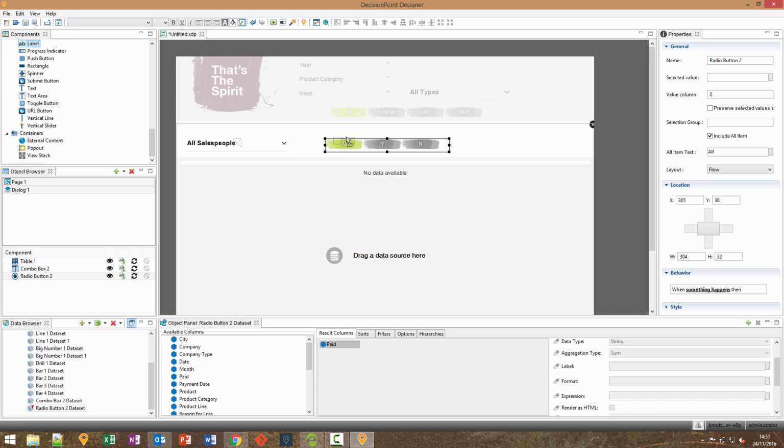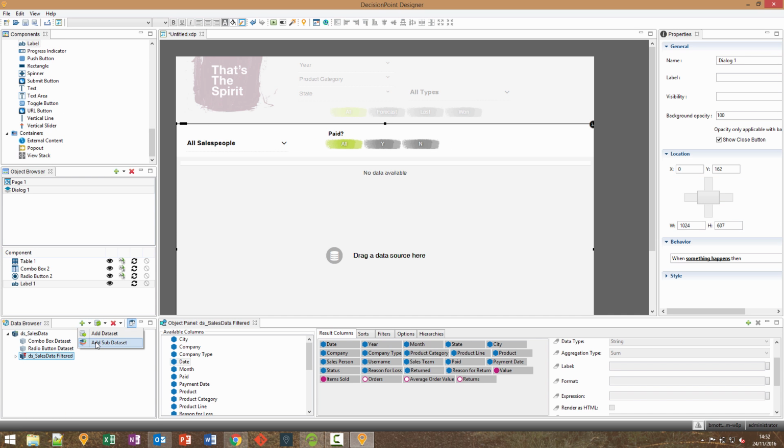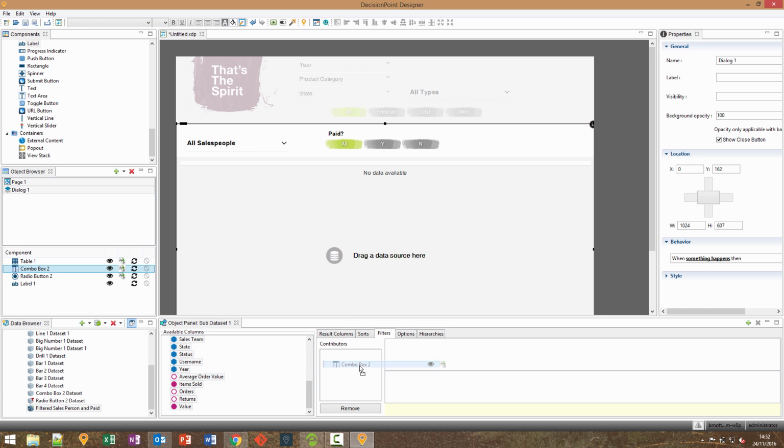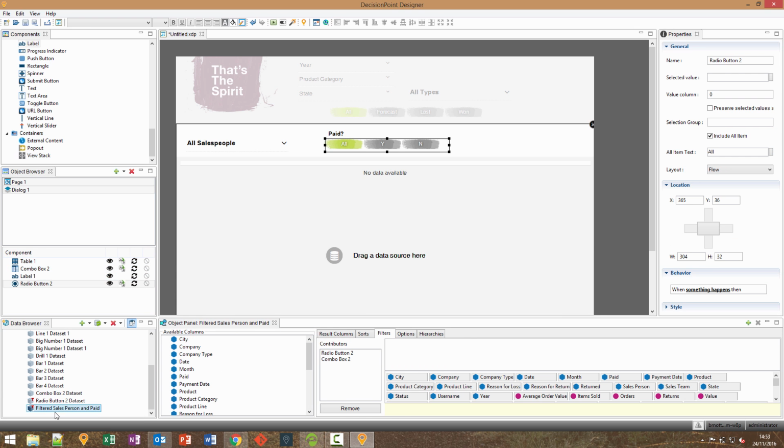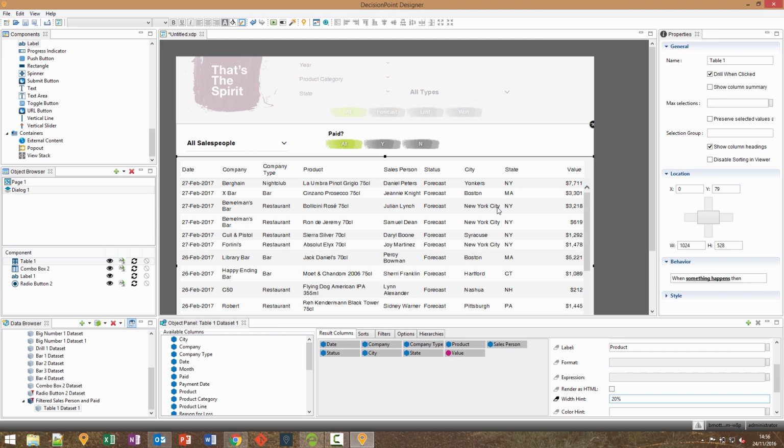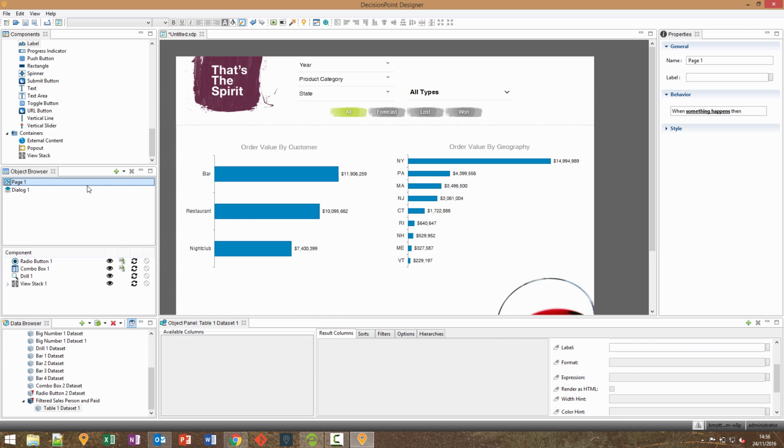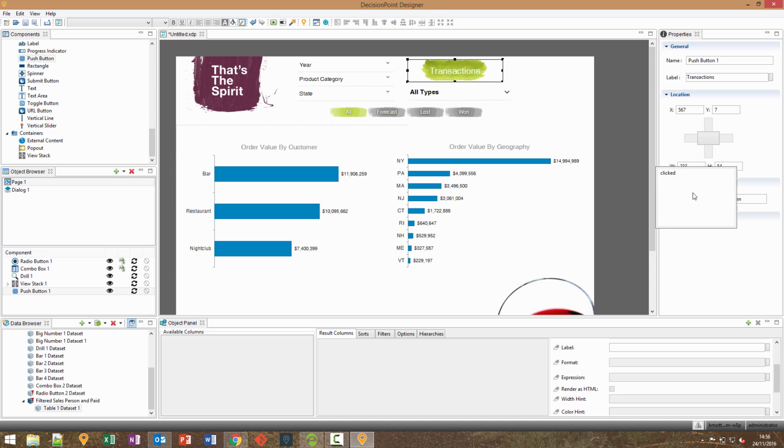To do this, we create a subview of our data, which we can filter by the selected value in the salesperson combo box and the payment indicator radio button. We then link the table to this new dataset and Decision Point manages the rest for us. To allow the user to trigger the pop-up dialog, we add a push button to the main page of the app. And we set a behaviour on this button, so when it's clicked, it will open our dialog.